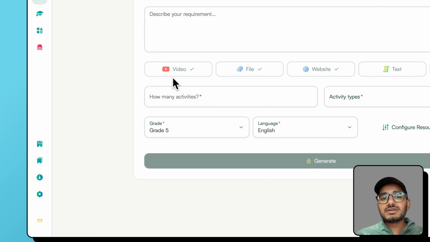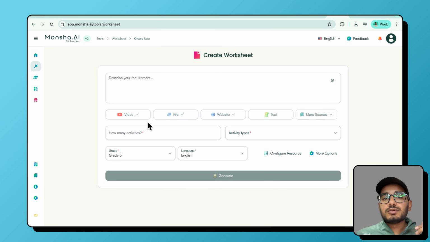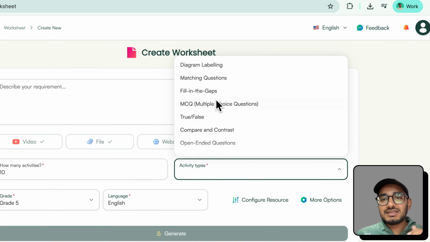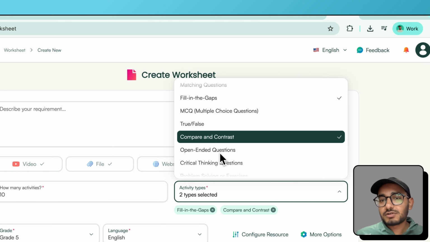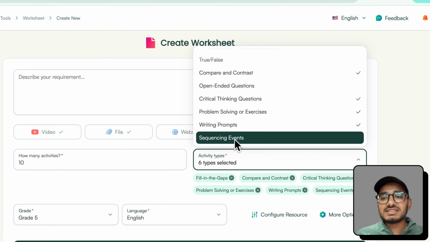So you see you are using a video, file, and website all together to create the resources. Now the video is for grade 5, but the file is for a higher grade level, but that doesn't matter. As long as you select the grade level for your desired worksheet, it will adapt the worksheet for your desired grade level. And then you have the language set as English. I want, let's say, 10 activities, and then I can select the activity types, like I want fill in the blanks, compare and contrast, critical thinking questions, problem solving, and writing prompts, or maybe a sequencing event.